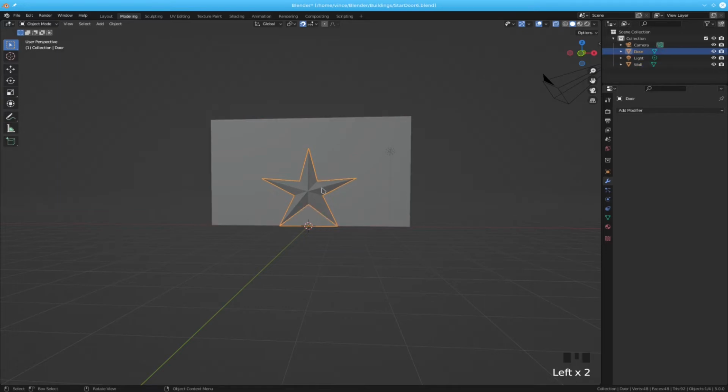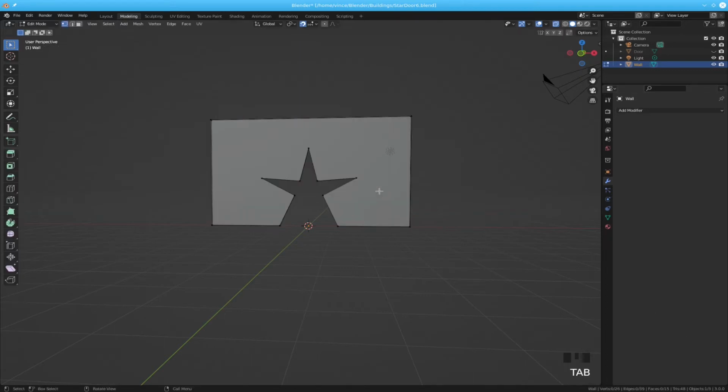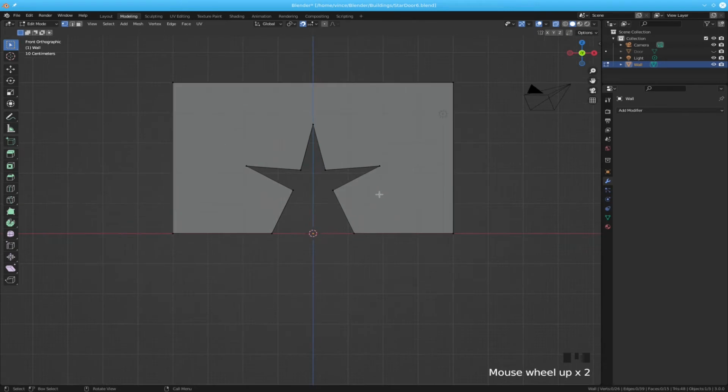So let's see here. I'm going to hide the star. We're not going to mess with the star. Oh, and by the way, I'm using Blender 3.0.0 stable. It's supposed to come out pretty soon with the new version of Blender.